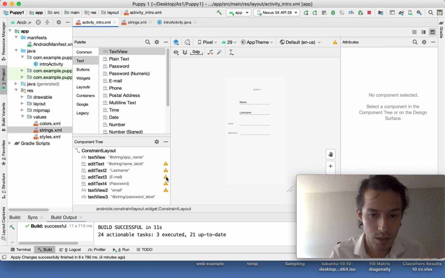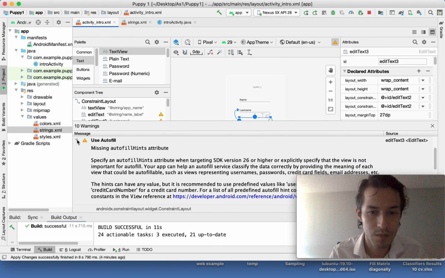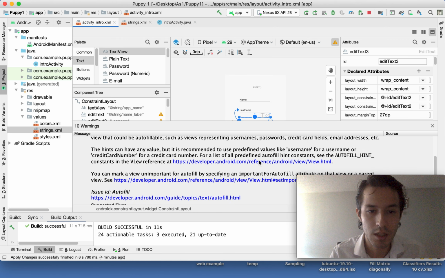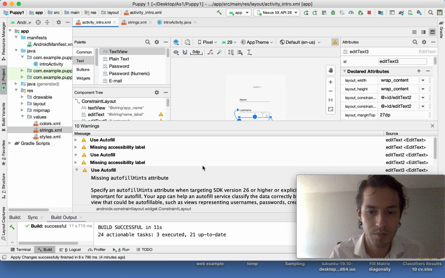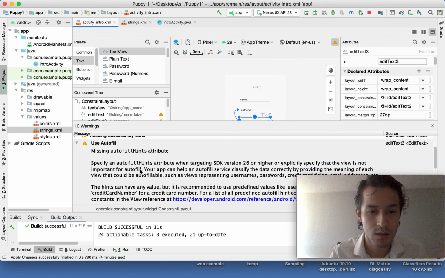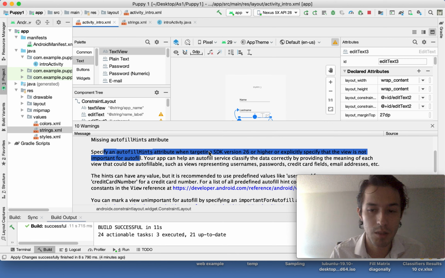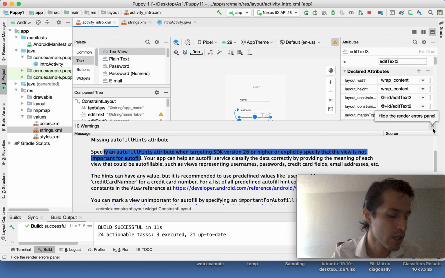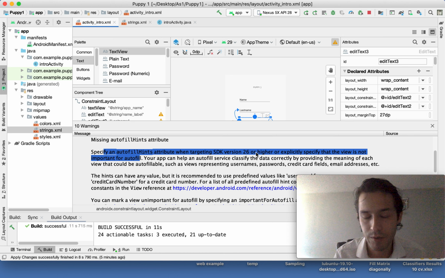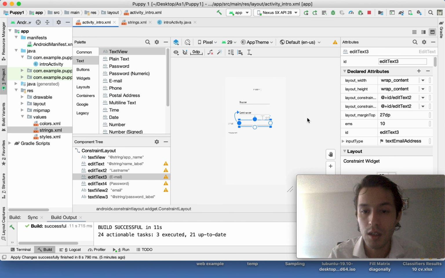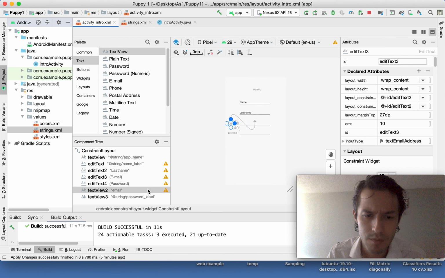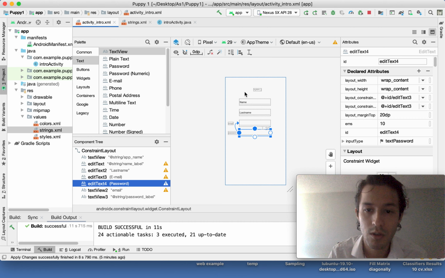Now let's see, what else do we have here? We have an autofill value. So it's generally speaking recommended to have autofill. There can be services to classify data correctly. So when you have your apps and you log in and enter passwords and whatnot, you have the option to use autofill from the Android device. So you can enable that here. Now, we're not going to be doing that for now. We just want to look at this.